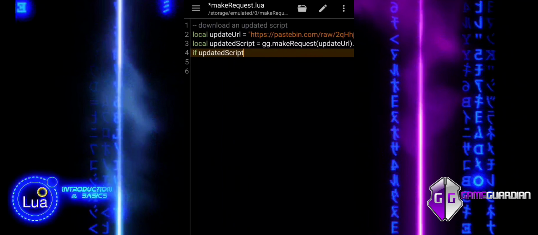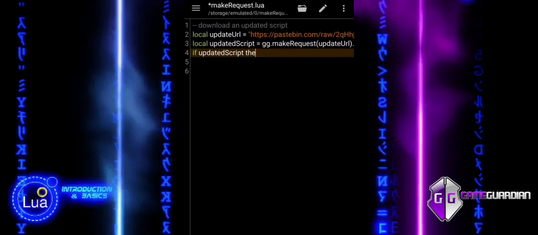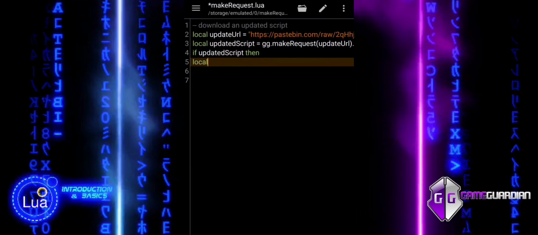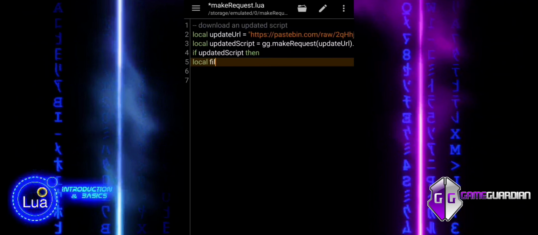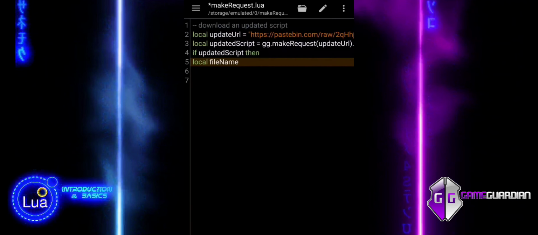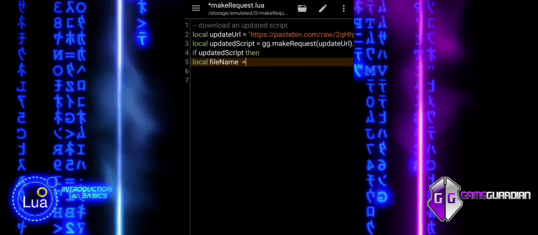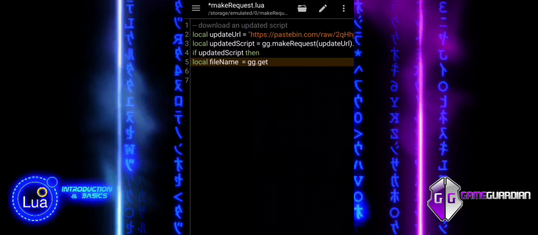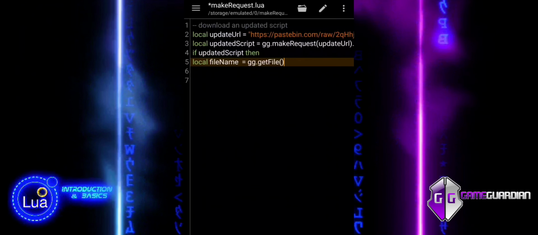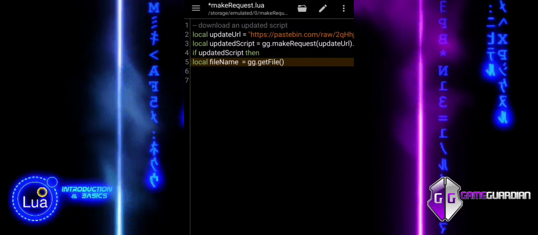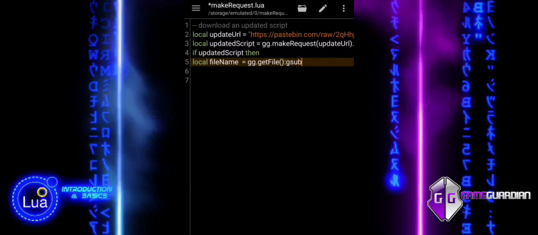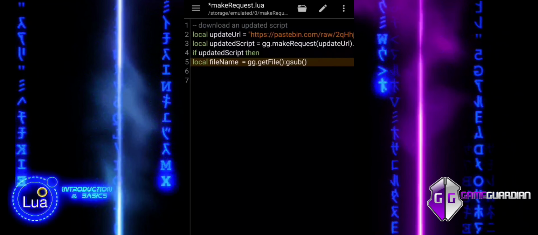Here, we check if updated script contains valid content. If it does, we proceed to the next step. Next, we generate a file name for the updated script by using the getFile function to get the current script's file path. We then use gsub to replace the extension with downloaded.lua, ensuring that the updated script is saved with a new name, preventing overwriting the existing script.